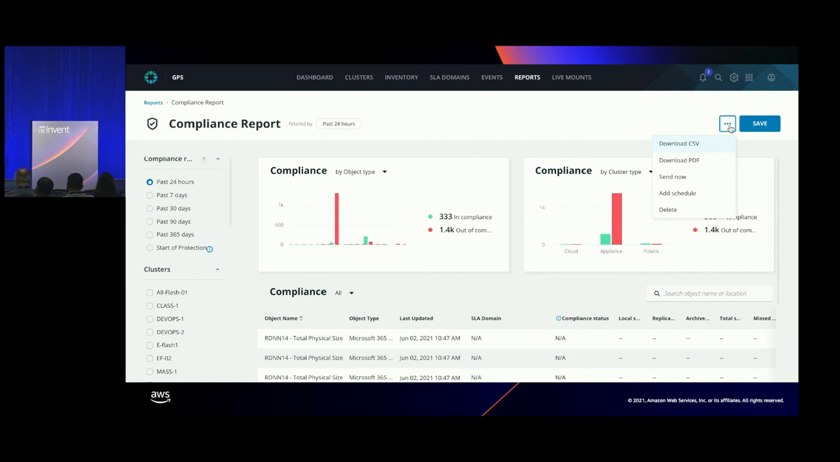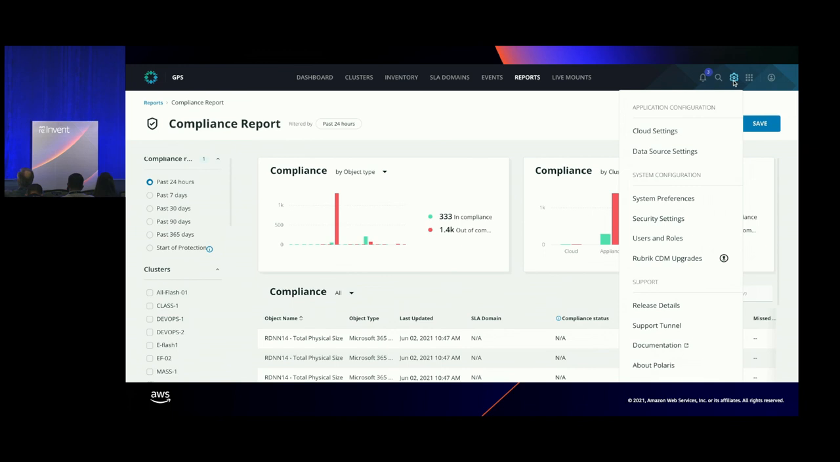You can schedule them to run. You can run them on demand, download them as CSV, PDF, or send them out periodically in an email. And then you can also grab this data through the API and visualize it through tooling of your choice. So if you wanted to put this in QuickSight and use that for your visualizations, you could definitely do that. Last thing that I like to touch on is role-based access control.